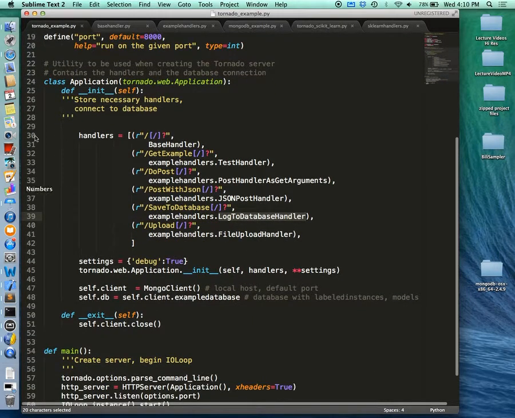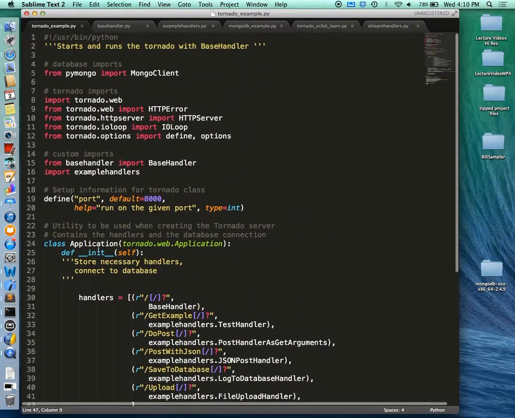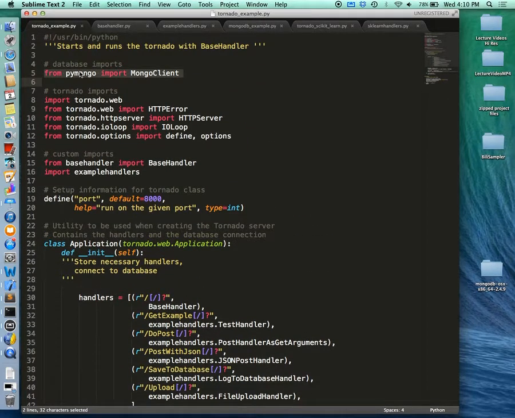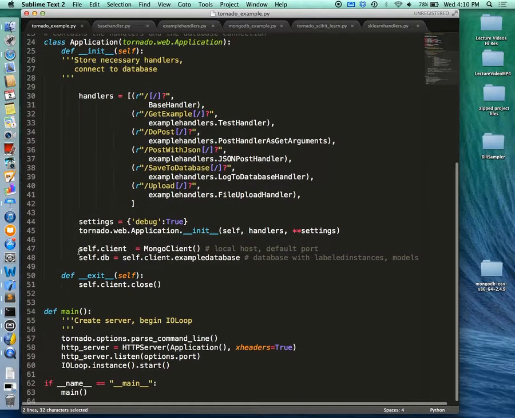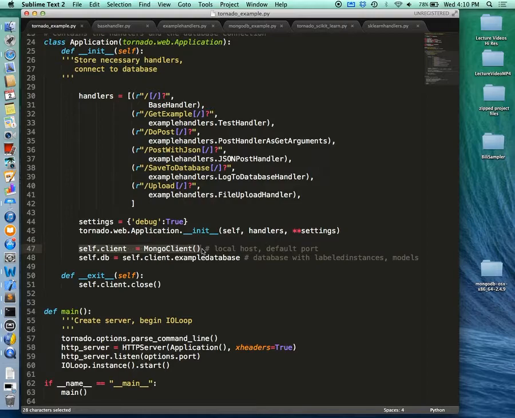One of the things that I've added into the application right now is this. Well, up here at the top, from PyMongo import Mongo client. And then I've got this self.client equals Mongo client. And then I've got self.db equals self.client.example database. Okay, what is the name of my database?